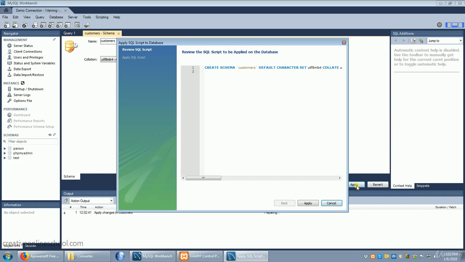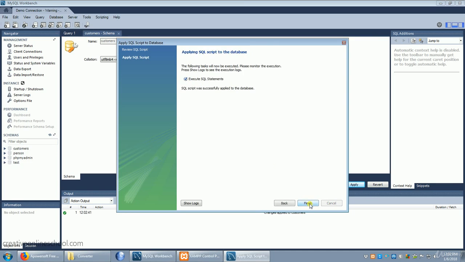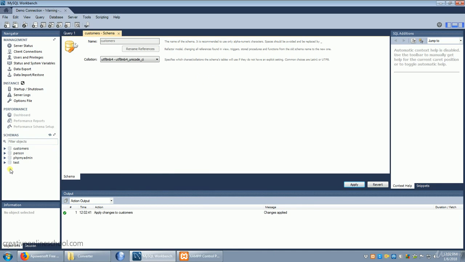Click Apply. Workbench does something interesting. It shows you the query that's going to be run before it runs it. This can be useful if you're trying to learn how they're working. Click Apply. It's executed, so now we hit Finish. And now you can see over here that we have a customer database.